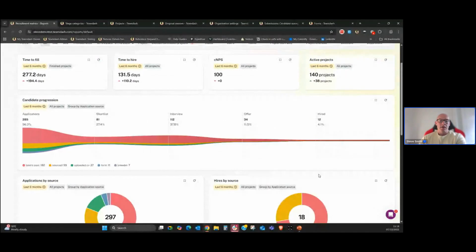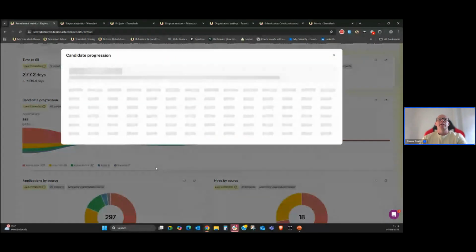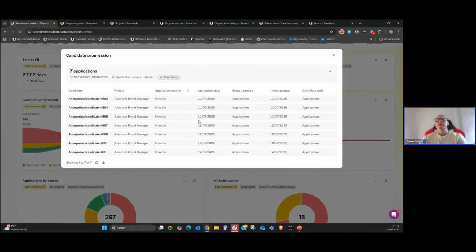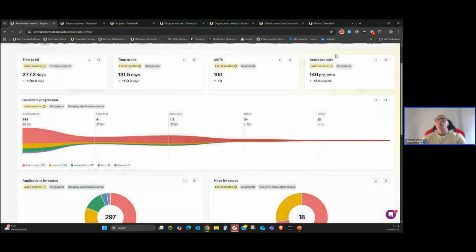If we're spending time, effort, and money on a particular job board or a particular method of sourcing, we need to ensure that we're getting a return on our investment. And the candidate progression chart shows you exactly that. And again, with the ability to now drill down, it's making this even more effective for us than ever before.